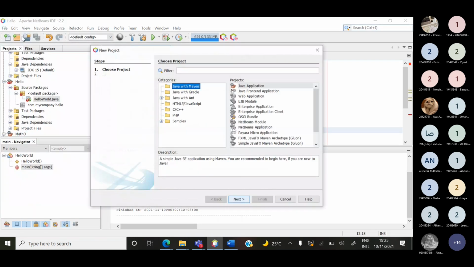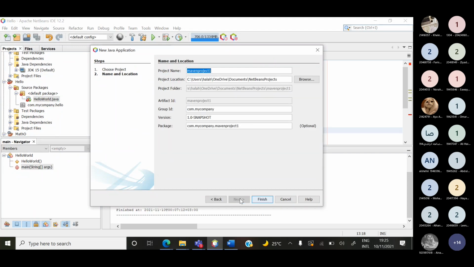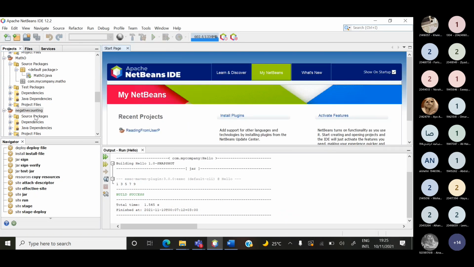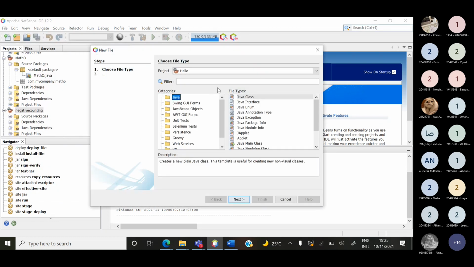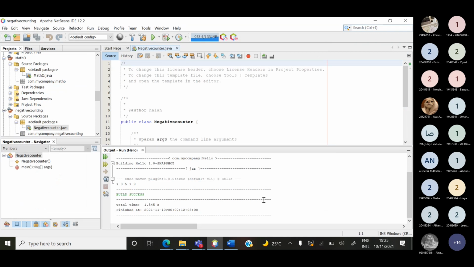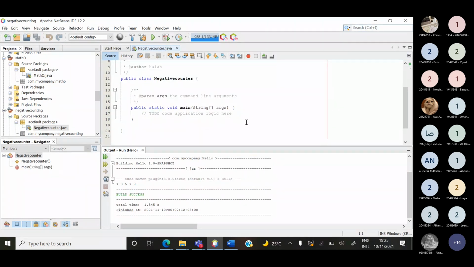I will create a new project and I will call it negative counting. Then inside this project, I'll create a new file with a main class, assigning it as a main class, and I will call it negative counter, and finish. Okay, tell me what I'm supposed to do here.